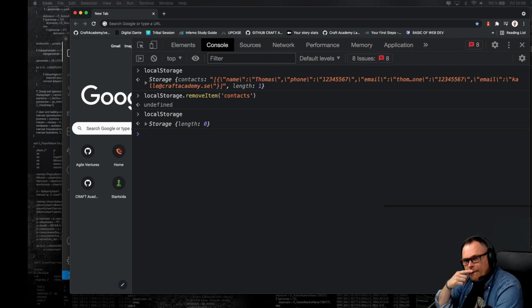So in a way, we could say that we have create item, or sorry, set item, and then get item, remove item, and then clear. So we want to create four methods in this fake local storage.